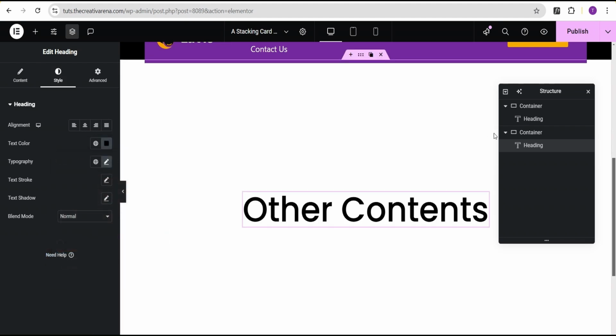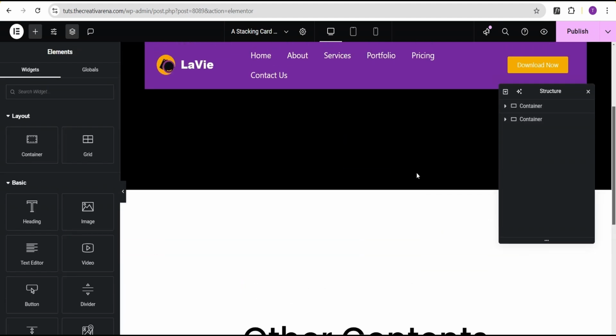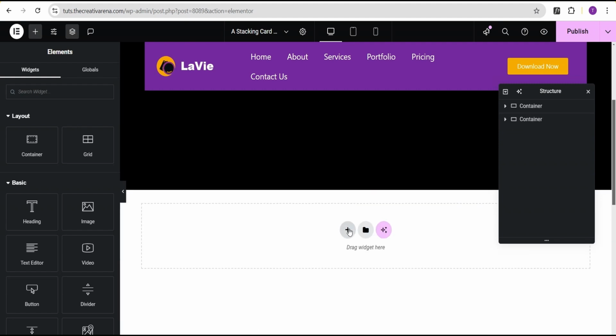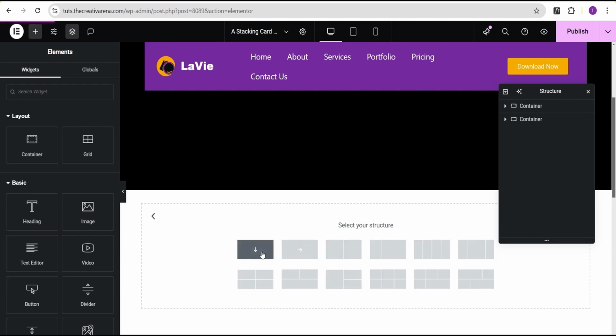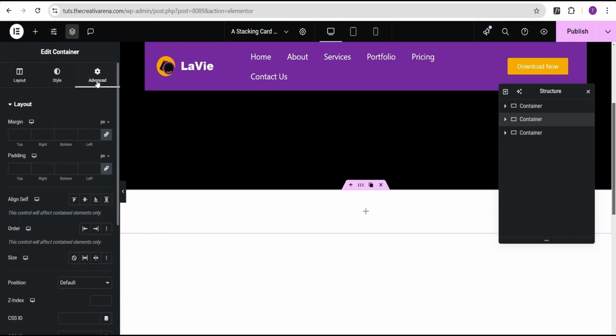So now we've created these two containers. These containers are here to enable us to scroll. What I'm going to do next is add a container between these two containers, and this container is going to contain our cards. So I'm going to select the flexible container and then select the structure here. For the width, I'm going to set it to full width. Then I'm going to go to the advanced settings and make sure I set the padding to 0.